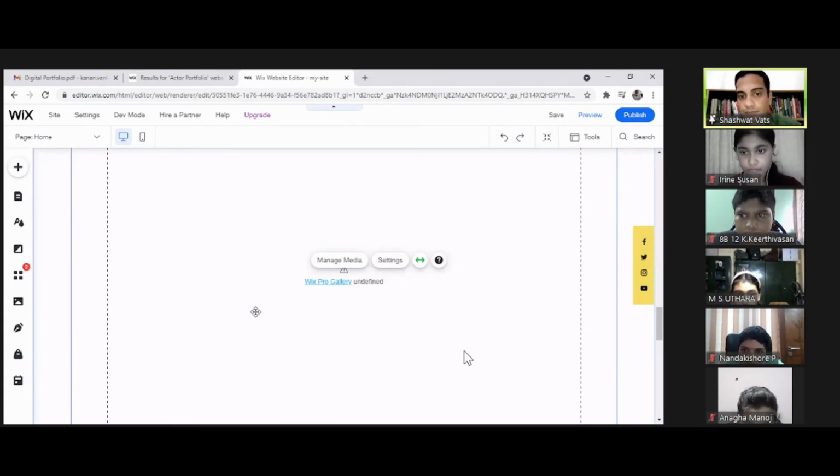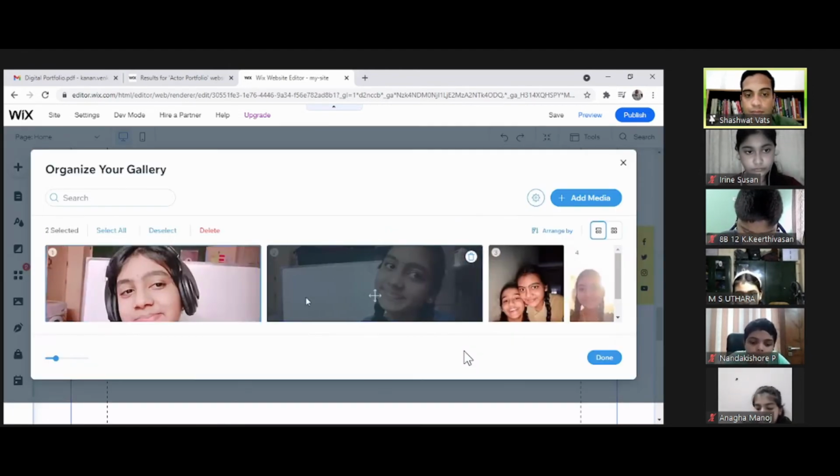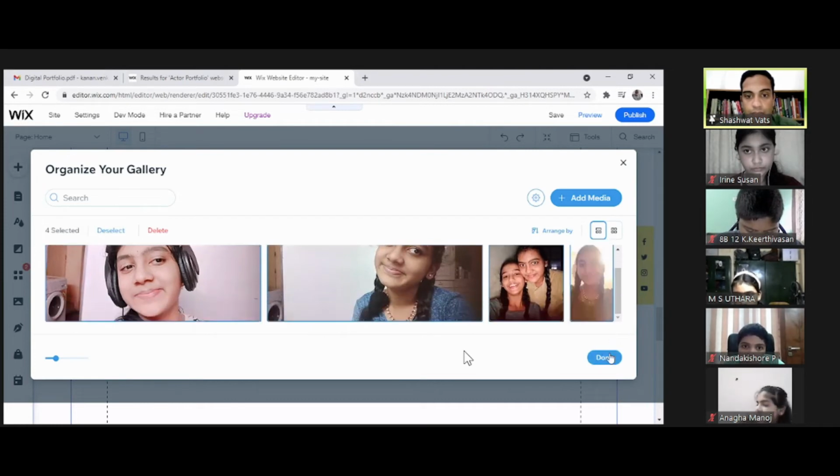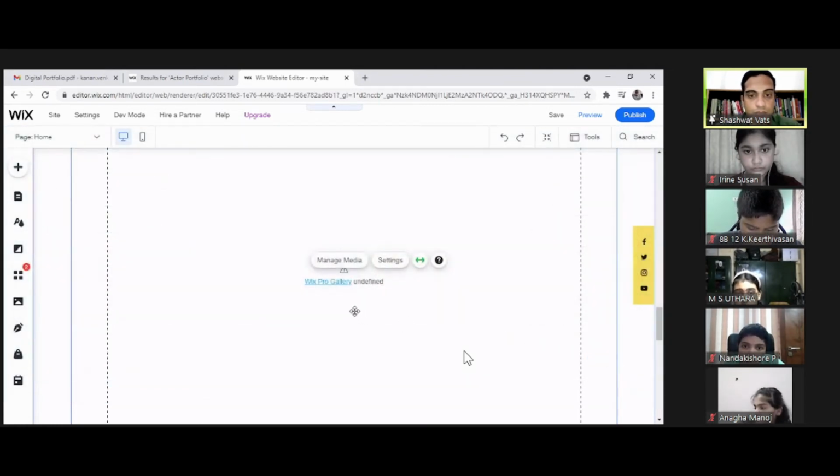It's not appeared? No, sir. Okay, make sure you hold that control. Don't leave the control key. So do it again. Manage media. Okay, fine. So hold control key and then choose these pictures, scroll down and done. Okay, it's not appeared. Anyone else?